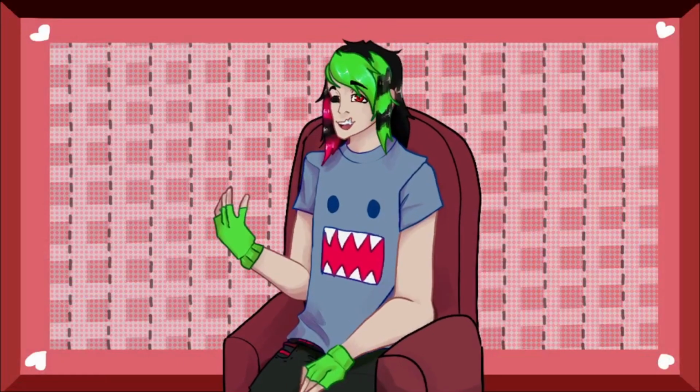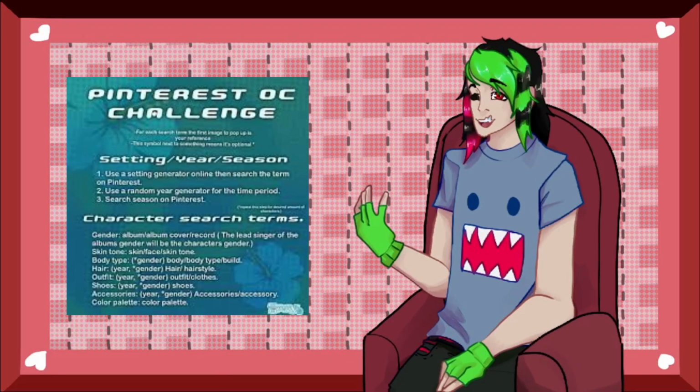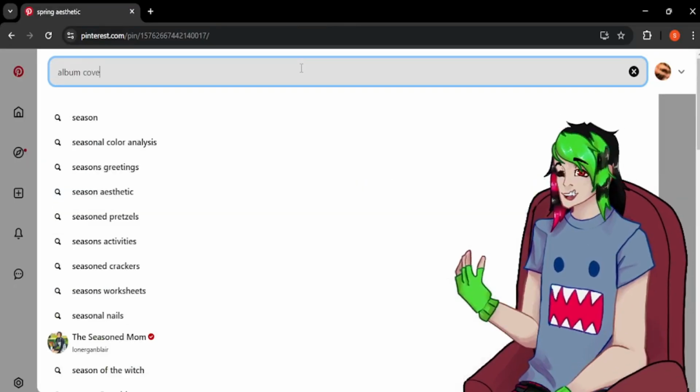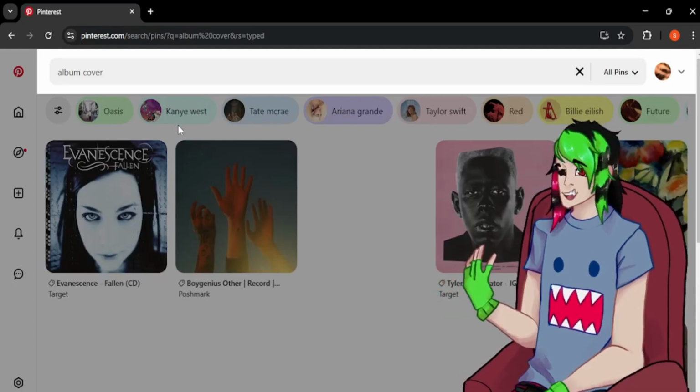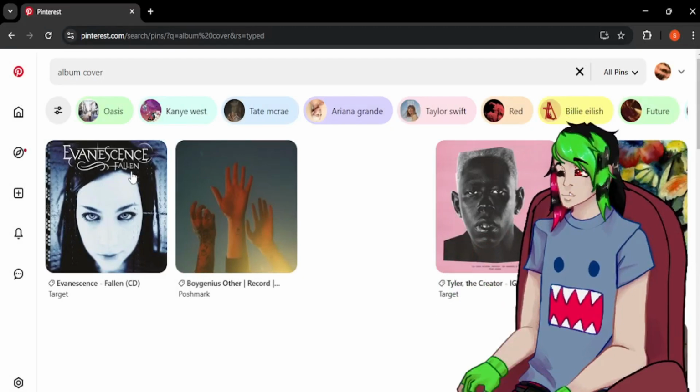Whenever it comes to this challenge, there are a few key places that we have to look. First we have to get the character's gender using an album cover. Then we have to look for skin tones, body types, hair, outfit, shoes, accessories, and a color palette. So we're going to repeat that 3 times for each character, and then we're going to draw them. Starting with character number 1, let's look up an album cover. Okay, I got Evanescence Fallen for my first album cover. So that makes our first character a girl.